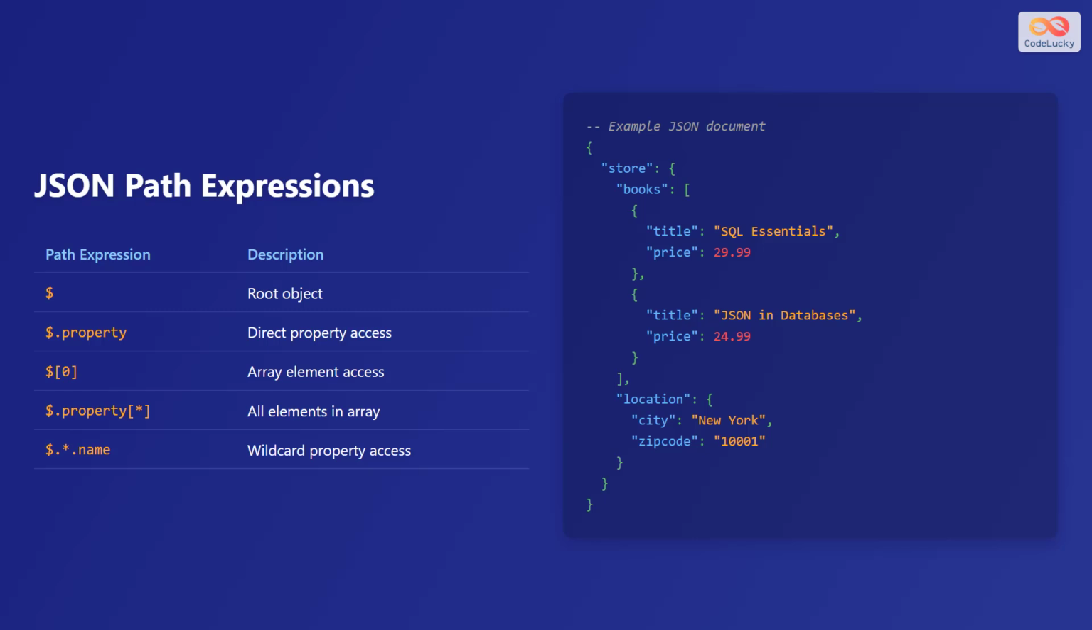Consider the following JSON document. In the store object, we have books and location objects. The books is an array of books and the location has city and zip code. Let's move on to the next slide and look at an example.